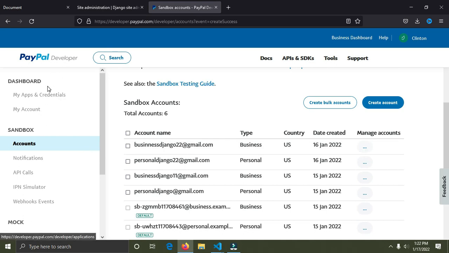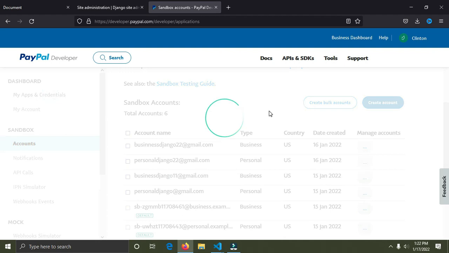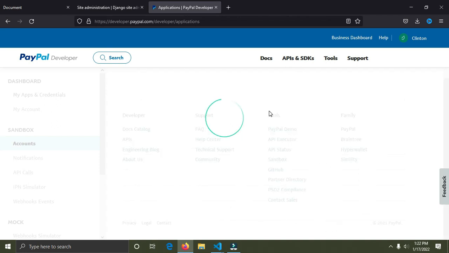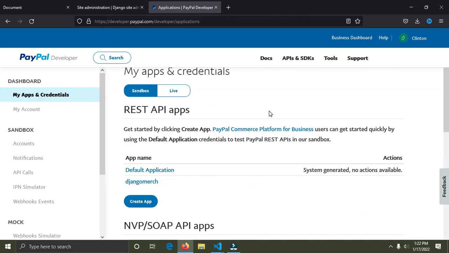So just come to the top here, you can see we have My Apps and Credentials. Click on it. It's kind of taking time to load. Okay, now we are on the page. You can see we have sandbox and live. If you want to use real people's accounts, simply click on live. But now we're using sandbox accounts, which are dummy accounts, so we are on the sandbox section.